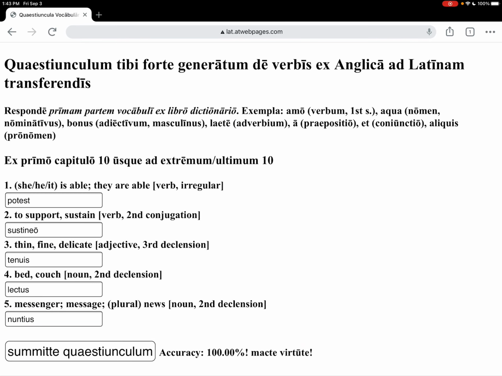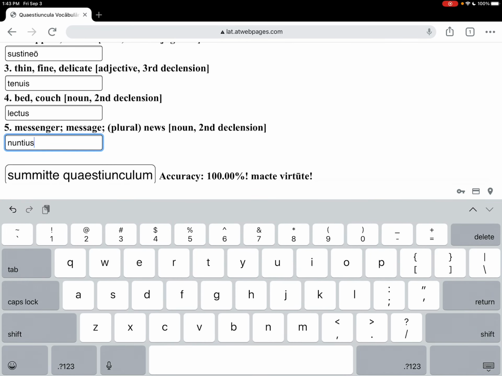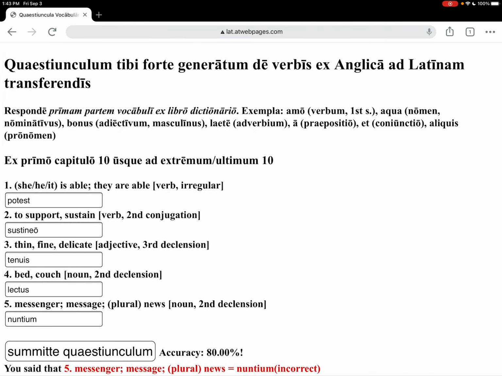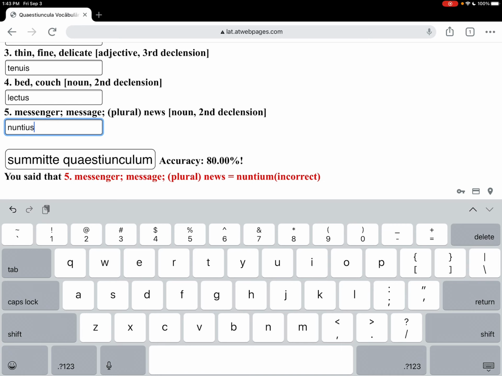Okay, so there we go. I'm submitting it, and look at that. We got it all correct. So that's how it goes. Now, if I did something wrong, let's say I said nuntium, I thought that was a neuter or something. Oh, wait a minute, I messed up. Okay, let me put that back.